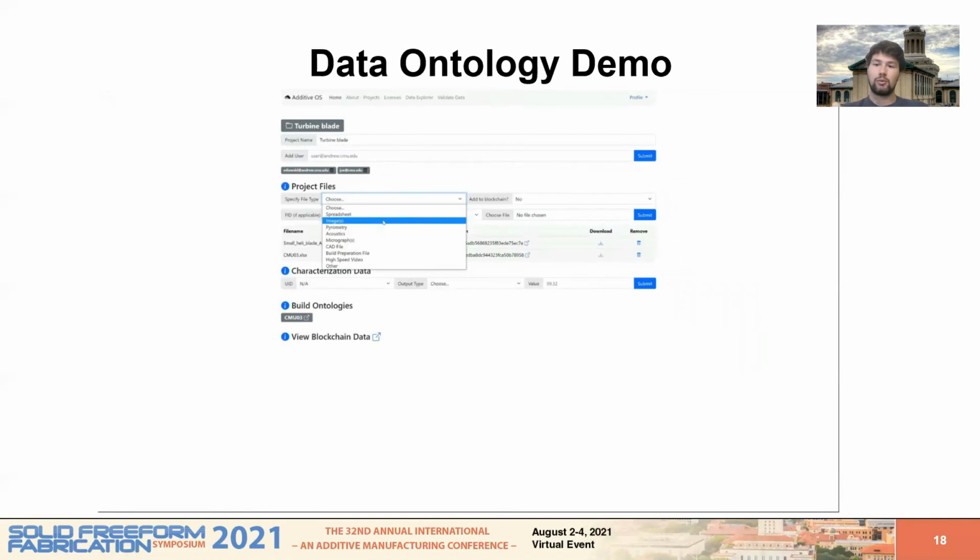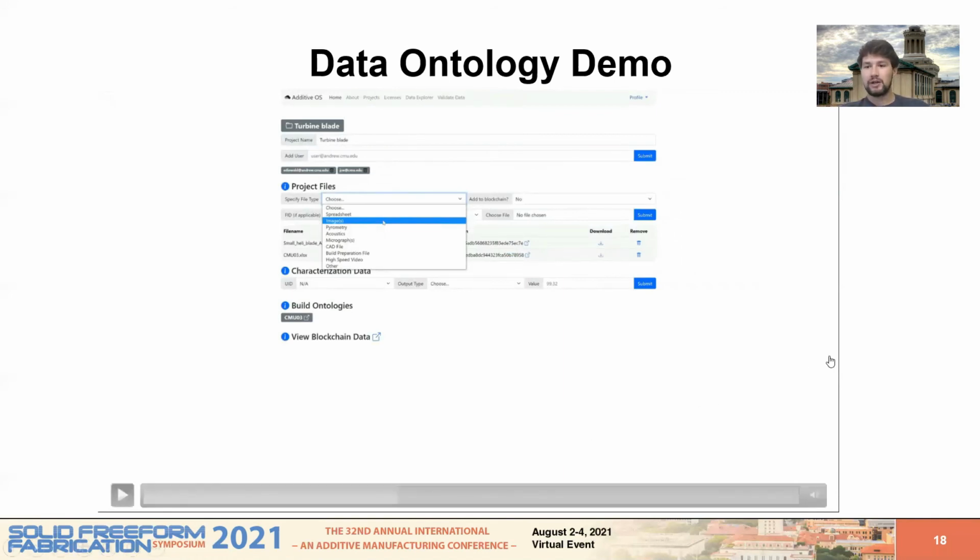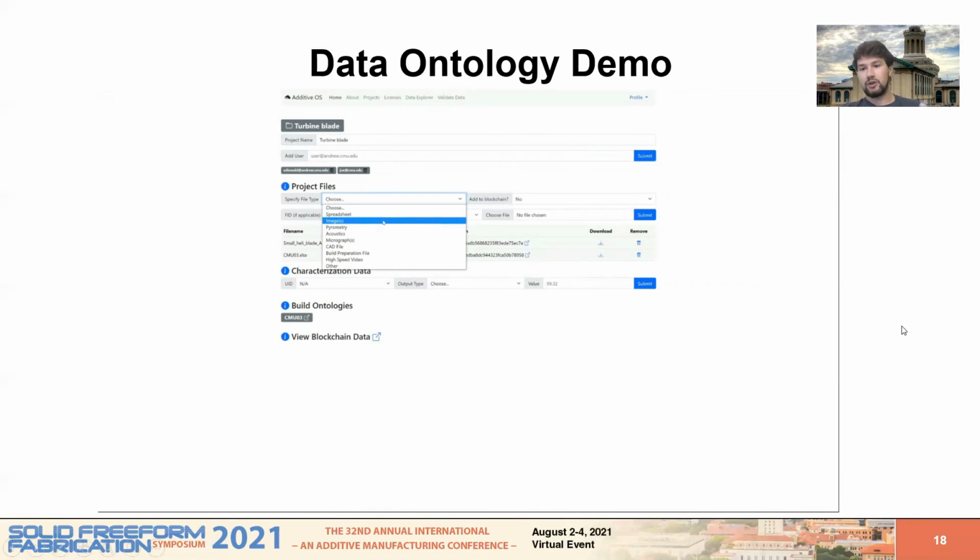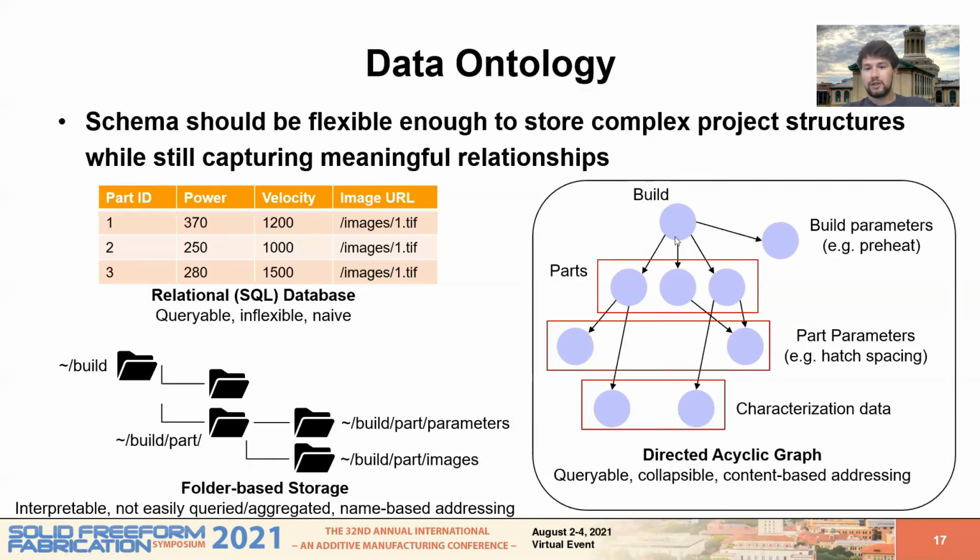It's also exportable to a format that can be used in something like PyTorch or TensorFlow to capture graph neural network representations, because really the relationships between nodes are just as important as the information that's stored within the nodes themselves.